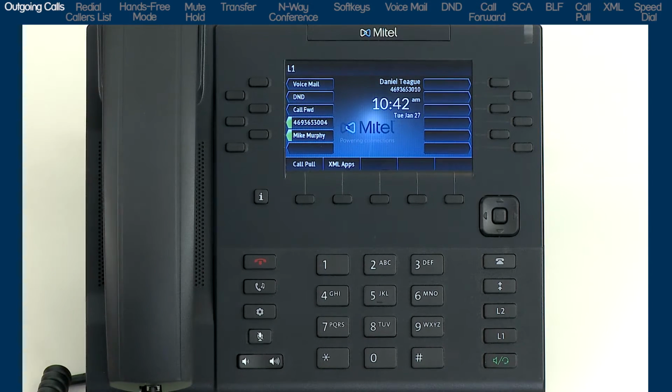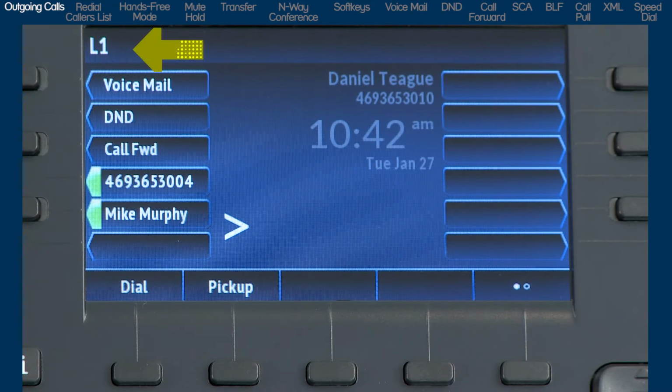As I press line 1, notice the top left corner. This will display the line number that is being used. In this case, L1 is displayed for line 1. Depending on your telephone system, your name and number that is associated with line 1 may also be displayed. If I press the line 2 key, L2 is displayed, and again the name and number associated with line 2 may be displayed.